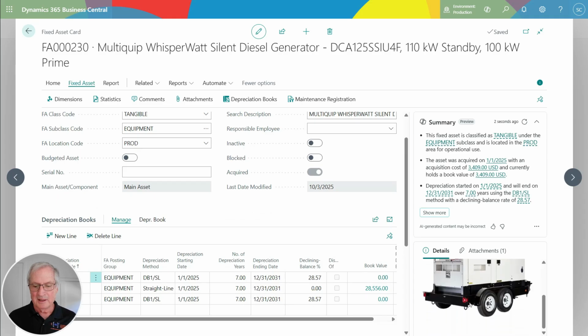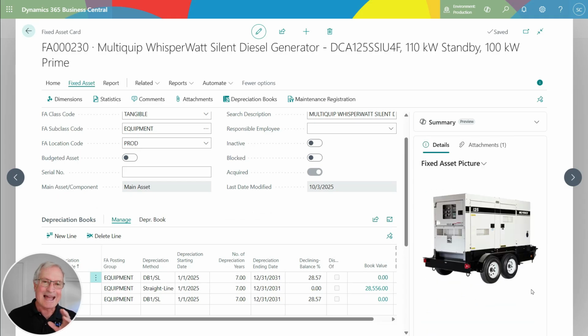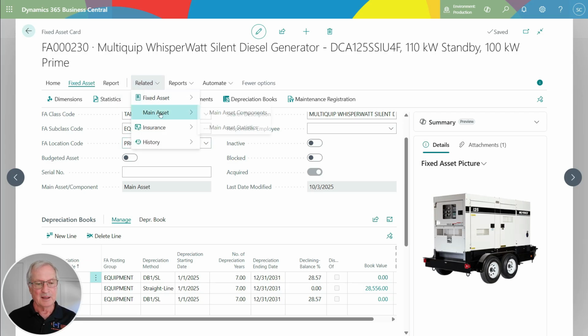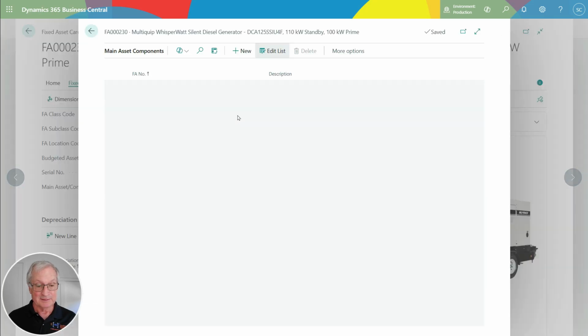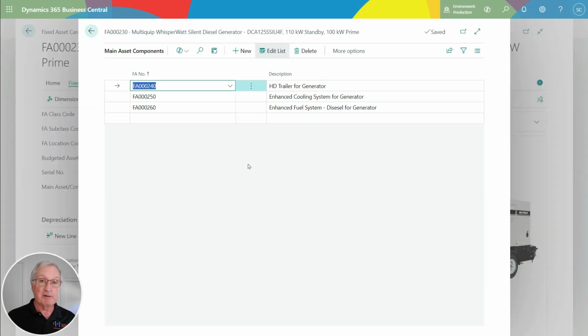So this is my main asset. You can see it right here. I've got a picture of that asset. This asset is made up of different components. Let's take a look at that. I can go up here, go to related, main asset, look at the main asset components. These are the three components that roll up to make that main asset.